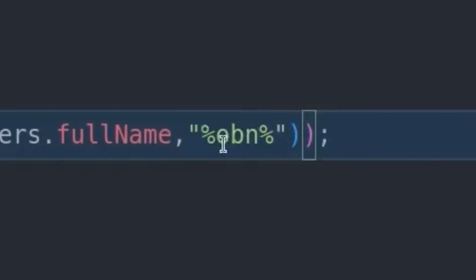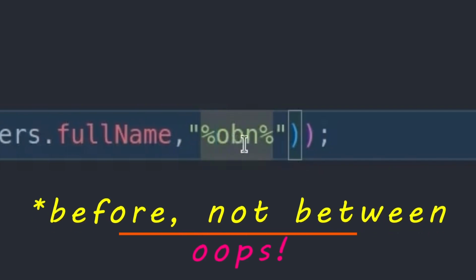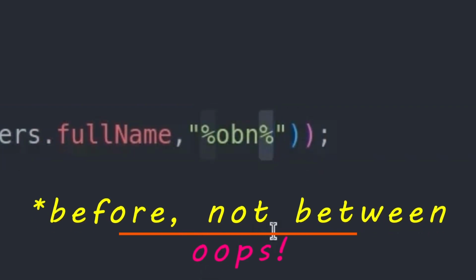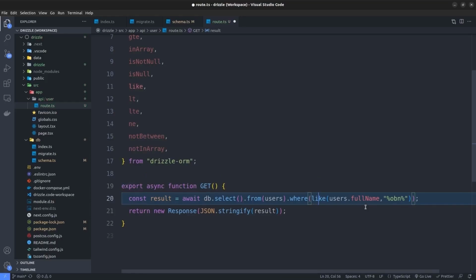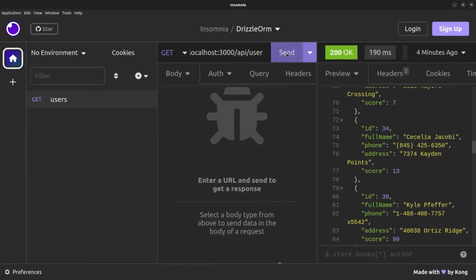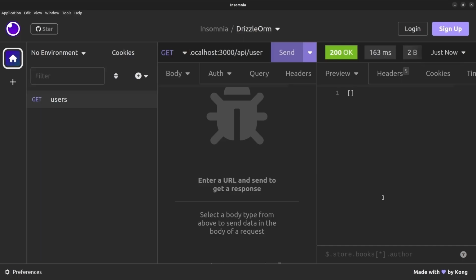This percent is kind of like a regular expression. The first percent is saying that I don't care about the characters before the OBN, and the second percent is that I don't care about the characters after the OBN. Actually it finds the users whose full name contains OBN. We have an error here, and that's because we haven't imported the like function from Drizzle ORM. So let's save this and run the query. It returns an empty array.